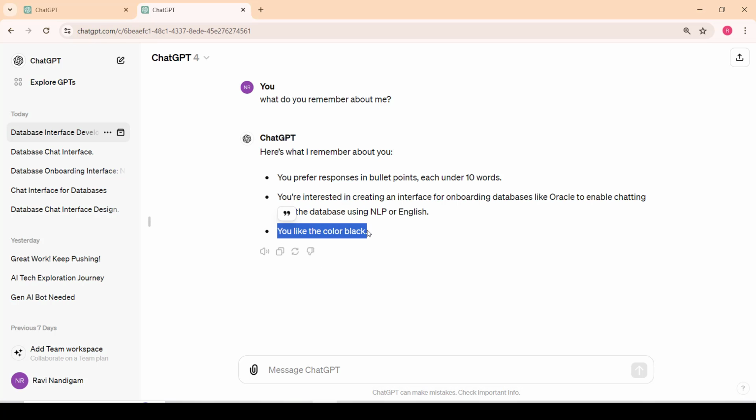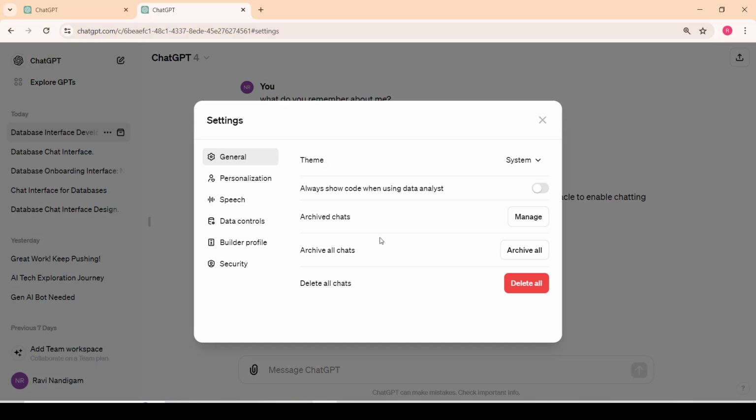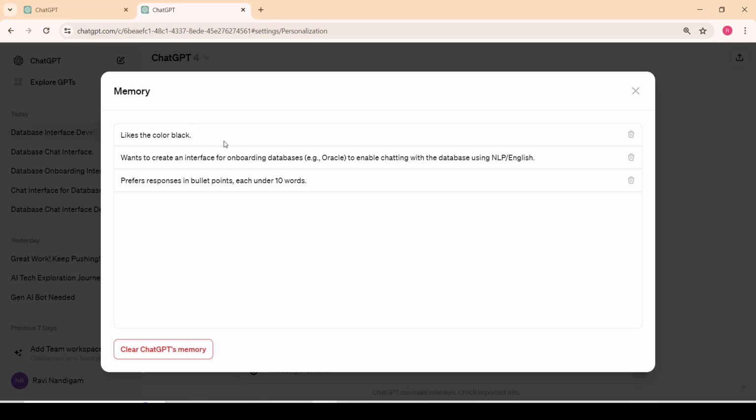It's kind of storing this information somewhere permanently. So if you want to see that, let's go to settings under personalization. You see this toggle memory on or off option. Go to manage here. This is where it keeps track of whatever you asked it to remember or whatever it thinks is an instruction to be saved in memory for future usage.